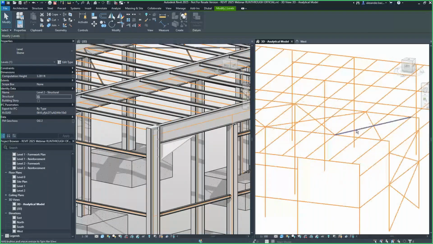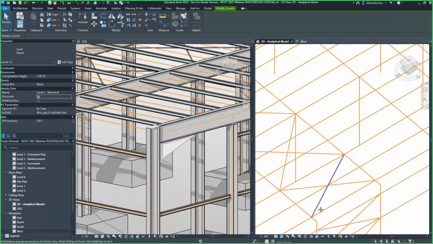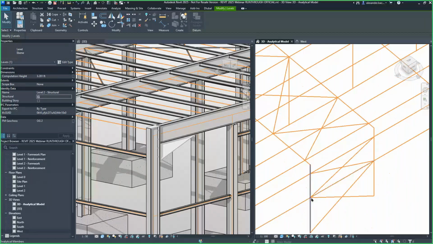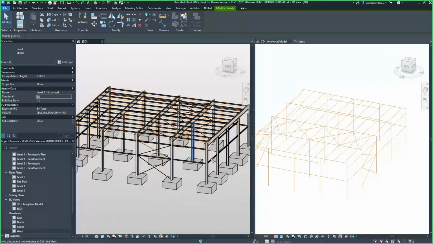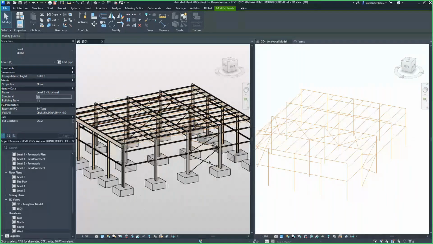And yeah, everything is connected, all my cross bracing, they're all meeting at the same joints and everything. So that's good. So that's how you can create an analytical model within Revit using that tool.